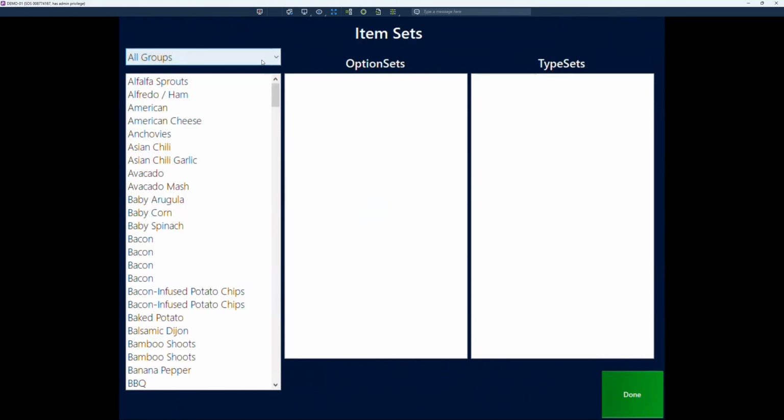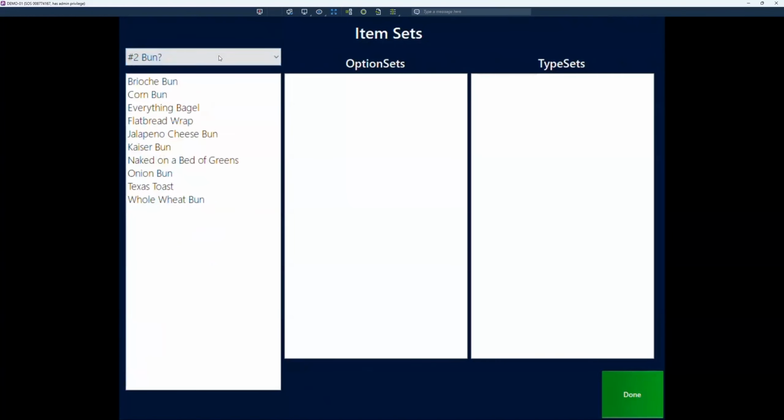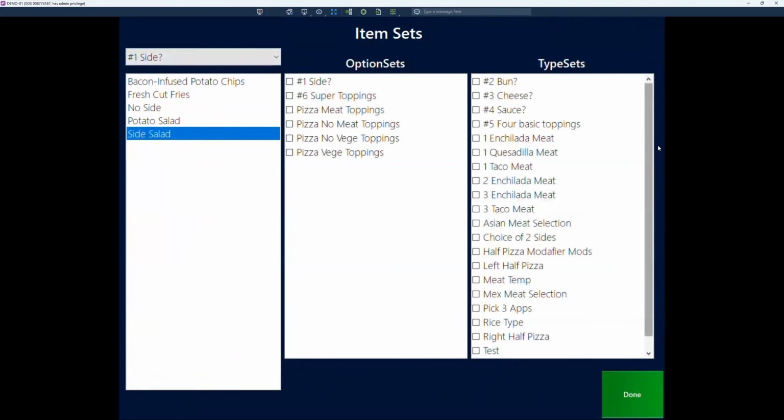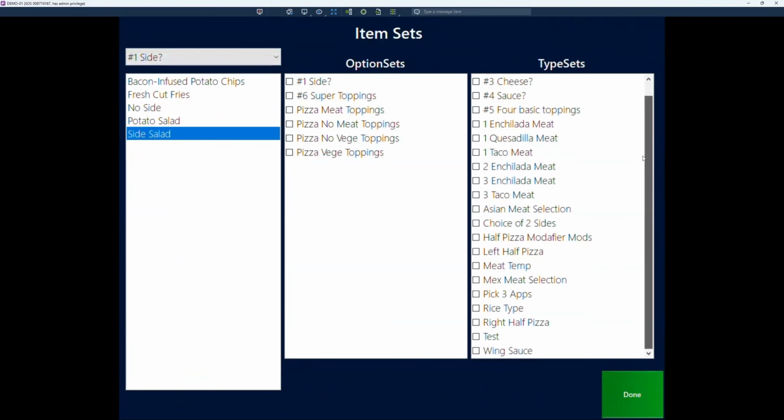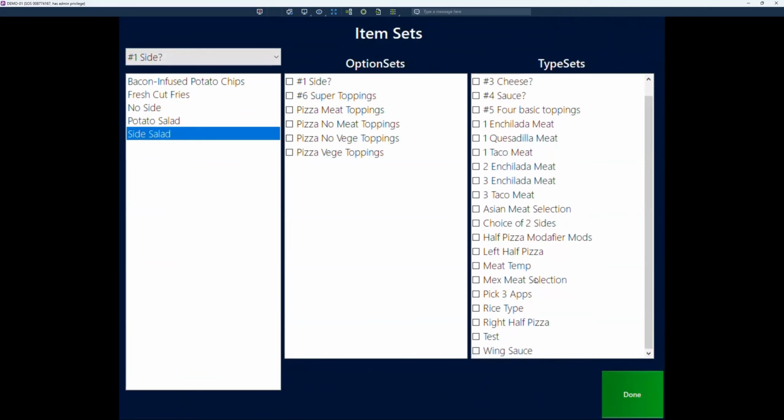They could come in here and so I think we have side choice. Yes, side up here. So we do have side salad here. I'm not sure if we have a dressings modifier set. It looks like we don't, but if we did, you would just check that over here. Just call it test. Yeah, so we'll do test there.